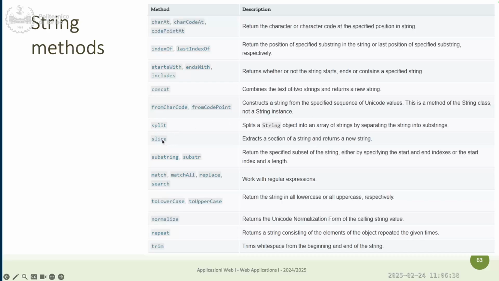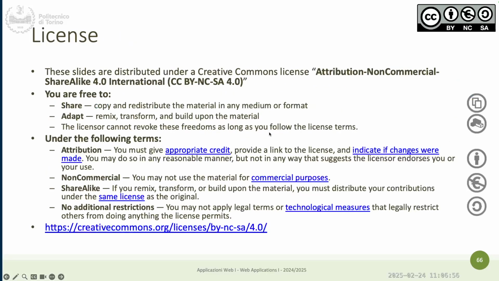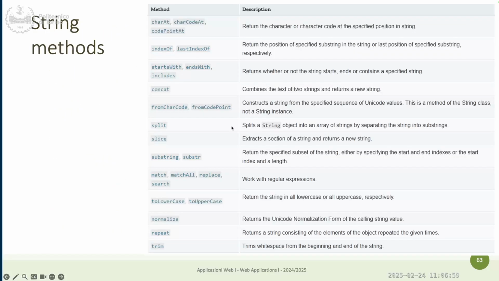Or splice. No, sorry, slice. There are two methods. One is slice and the other is splice, which is not in the slide. Slice is actually the same as substring because it only extracts a part of the string. Sorry, I don't have this here, but we will find it in the documentation because it's a useful method.